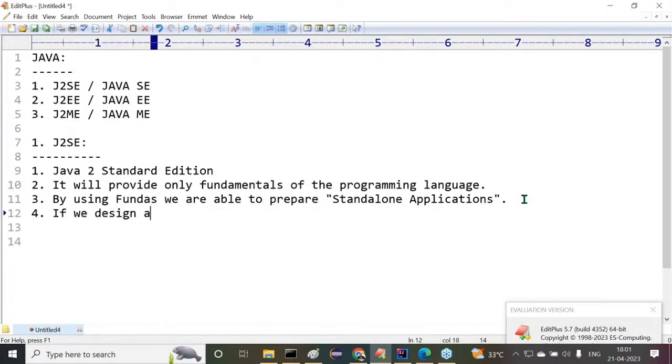If we design and execute any application, are all of you clear up to now? If we design and execute any application without using client server architecture. You know, there is a design architecture, client server architecture. The client will send a request to the server, the server will perform some process, and the server will send some response back to the client. This is client server architecture. Are all of you getting my point or not?